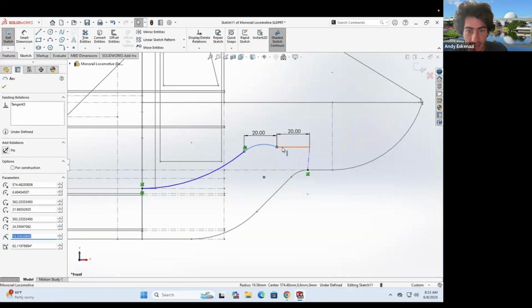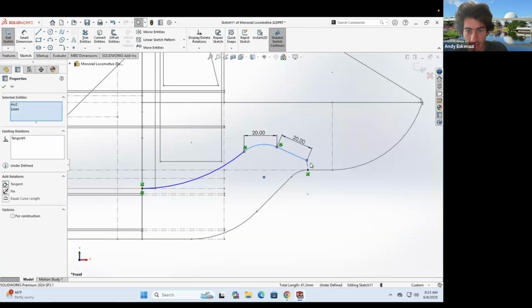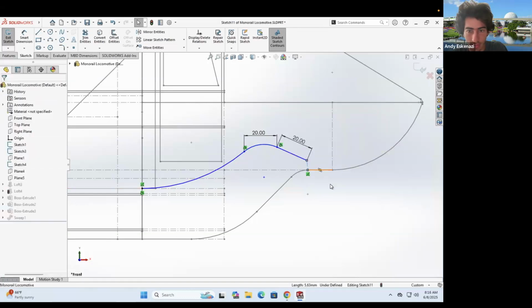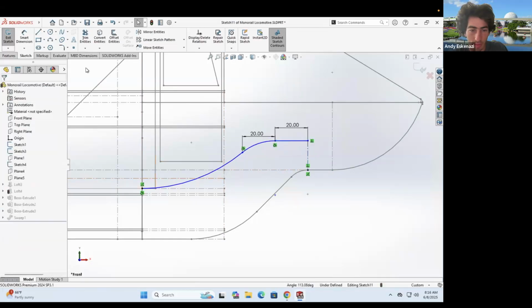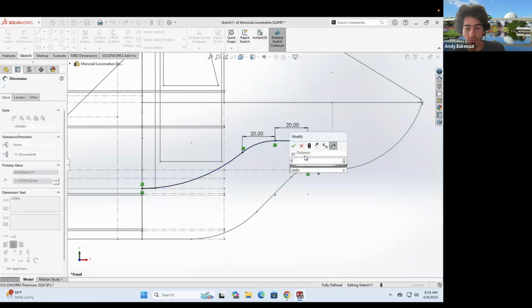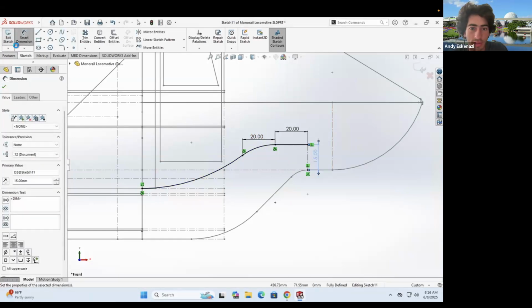I'm gonna make these tangent to, perpendicular, perpendicular, maybe 15. Let's see.